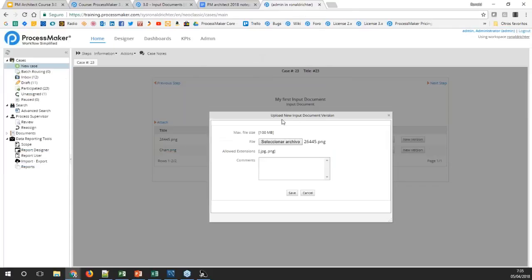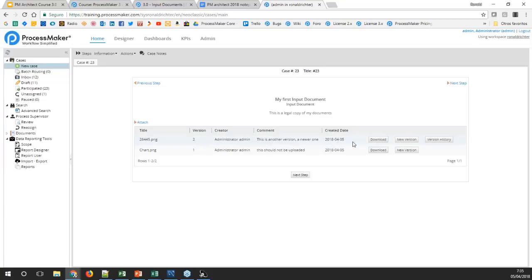I'll select the same one. I'll say this is another version, a newer one. Save it, and there it is. I have the file attached now. And take a look into this. I have version 2 for this file.